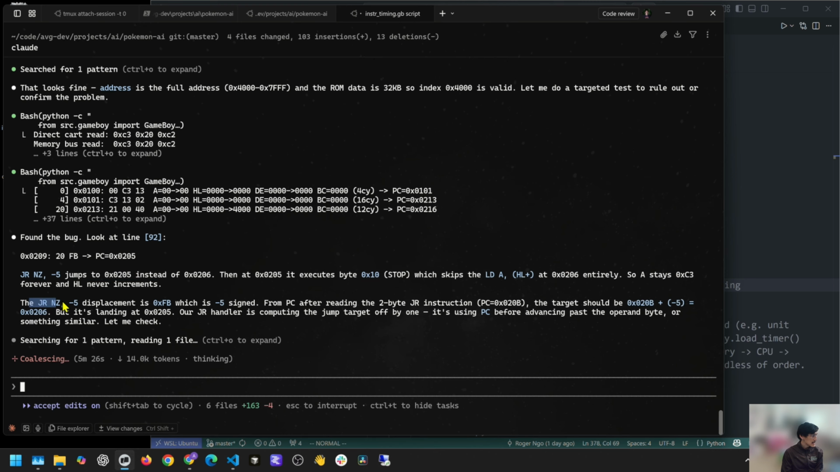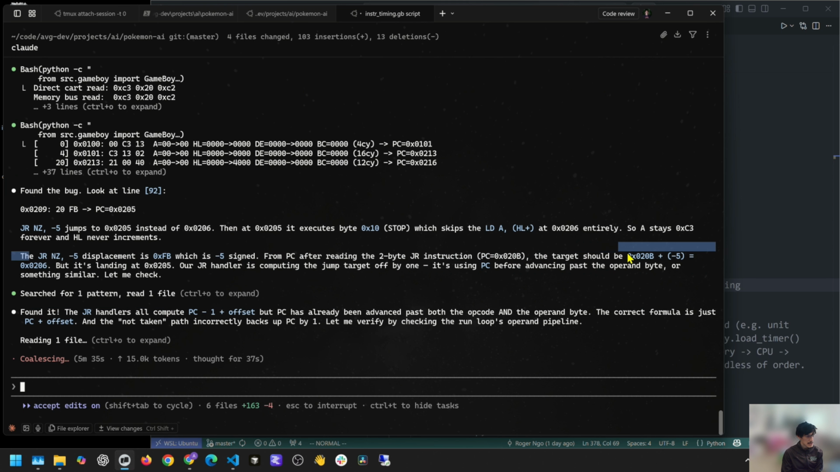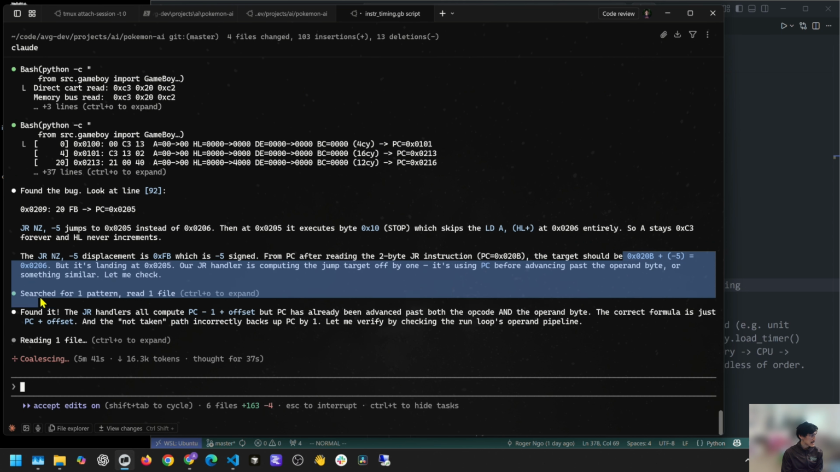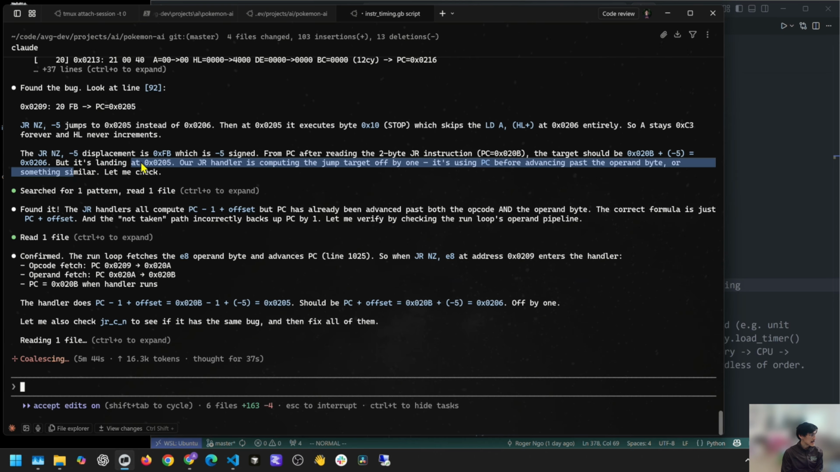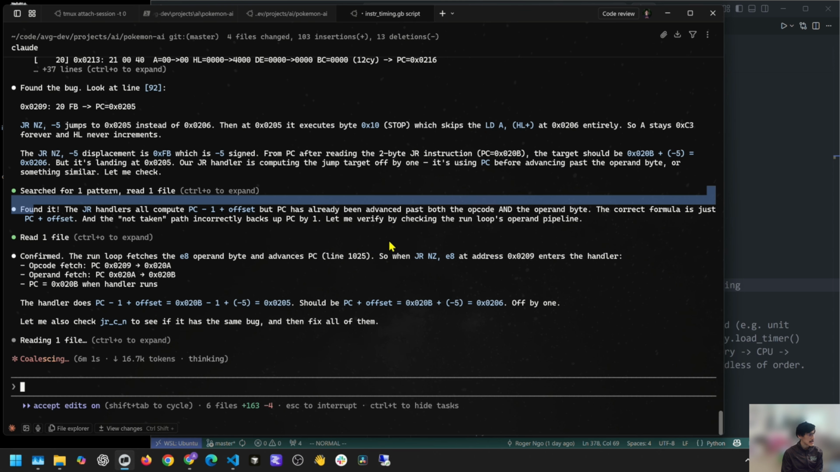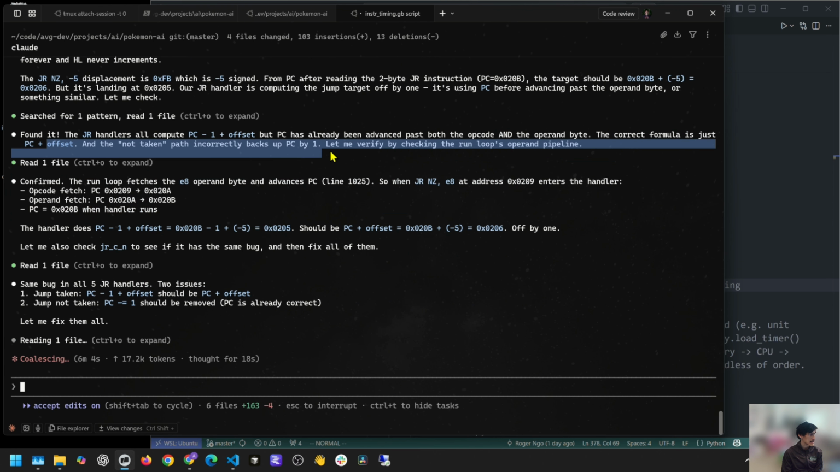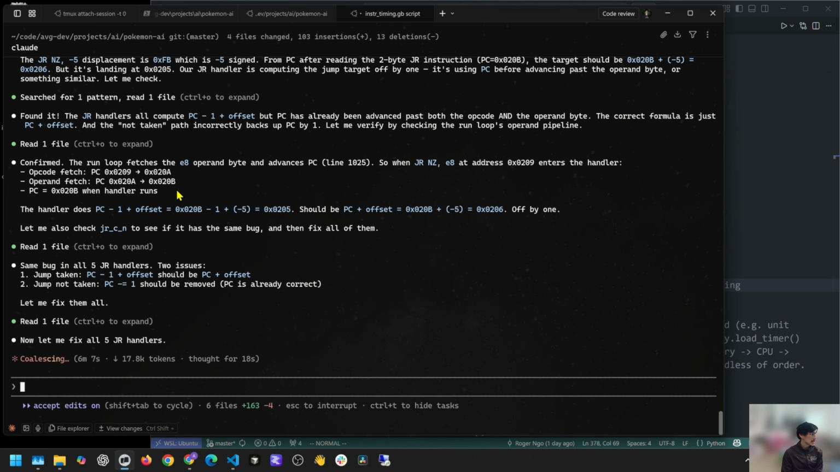Okay. So the JR NZ -5 displacement is 0xFB, which is -5 signed. From PC, after reading a 2-byte JR instruction, the target should be 0x020B plus -5, or 0x0206, but it's landing at 0x205. Our JR handler is computing the jump target off by 1, using PC before advancing past the operand byte or something similar. Let me check. Found it! The JR handlers all compute PC - 1 plus offset, but PC has already been advanced past both the opcode and the operand byte. So the correct formula is just PC plus offset. Cool, thanks for the fix.